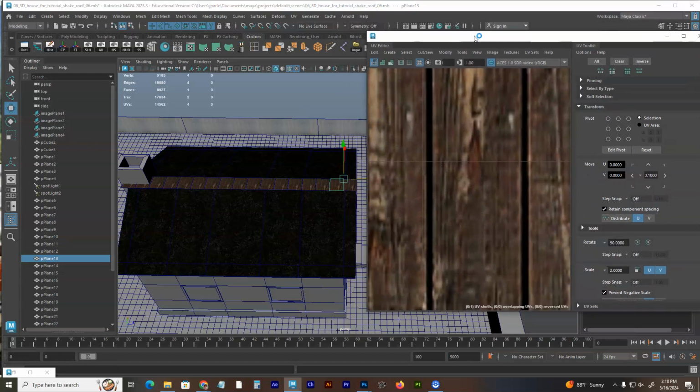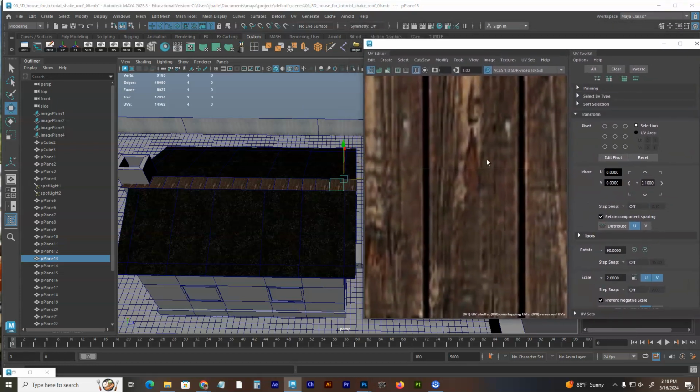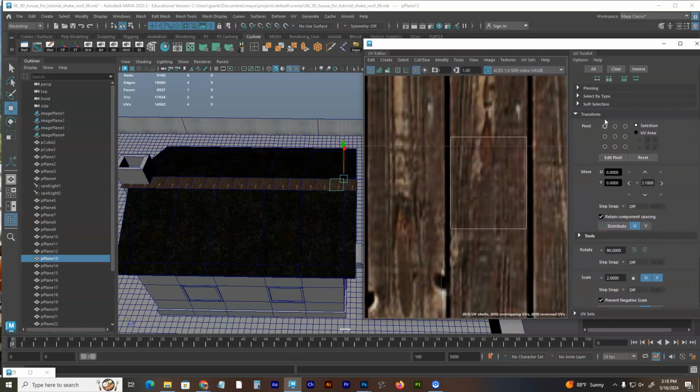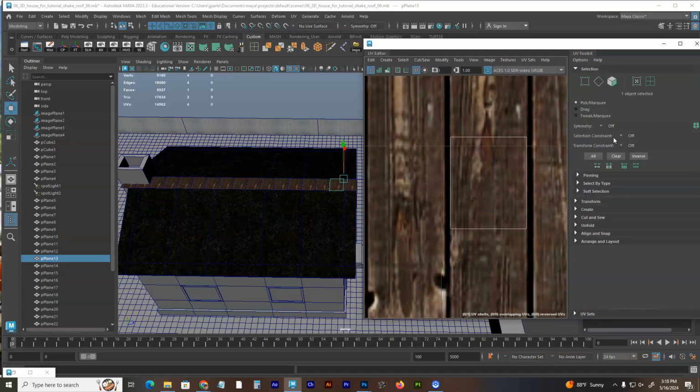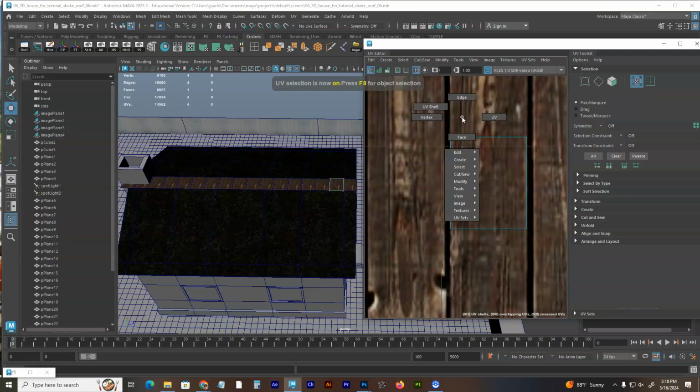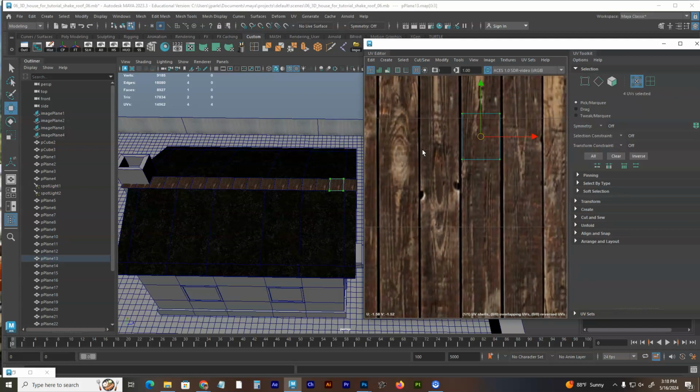So I'm going to select the next one that has the same texture. I'm going to hit F. I'm going to come up to my select by UVs, and I'm going to drag select that, and I'm just going to start moving, zoom out.